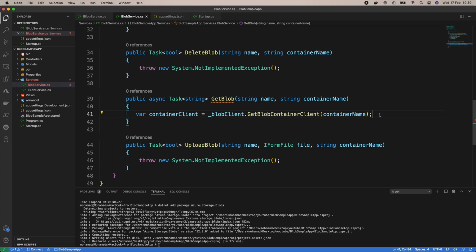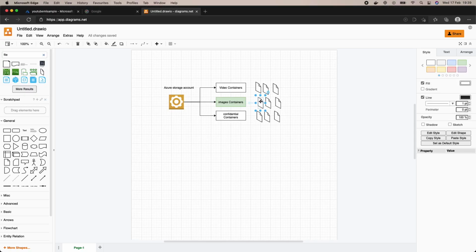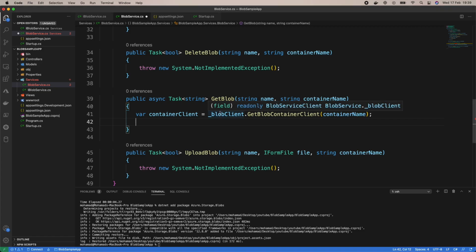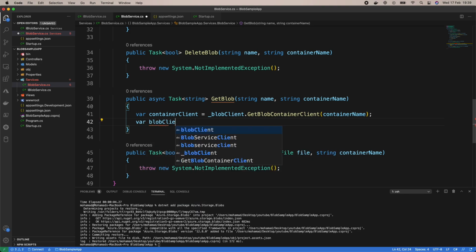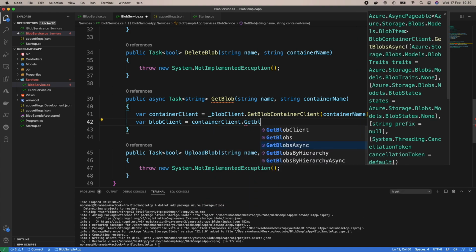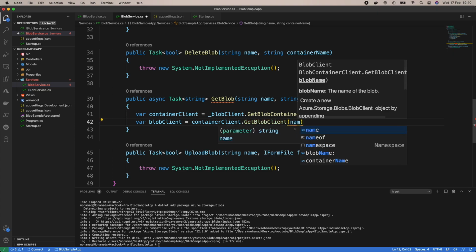Right now, once we did this, we got access to the container. Now we need to get access to a specific file. So how do we do that? We call it var blob client equal container client dot get blob client, and then we're going to pass the name.